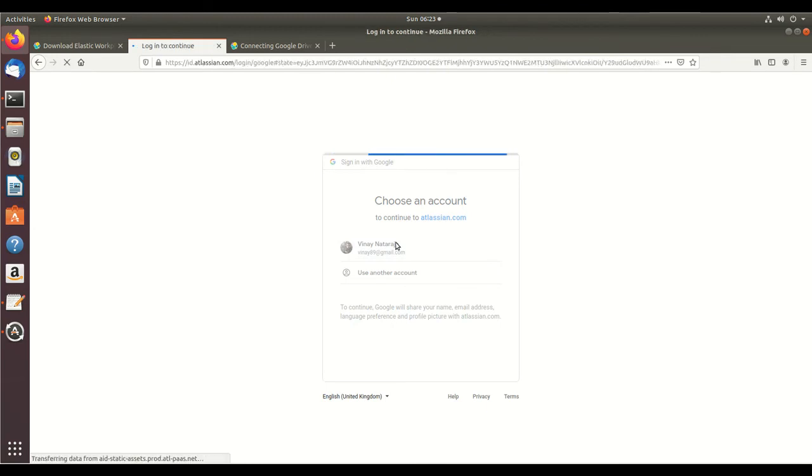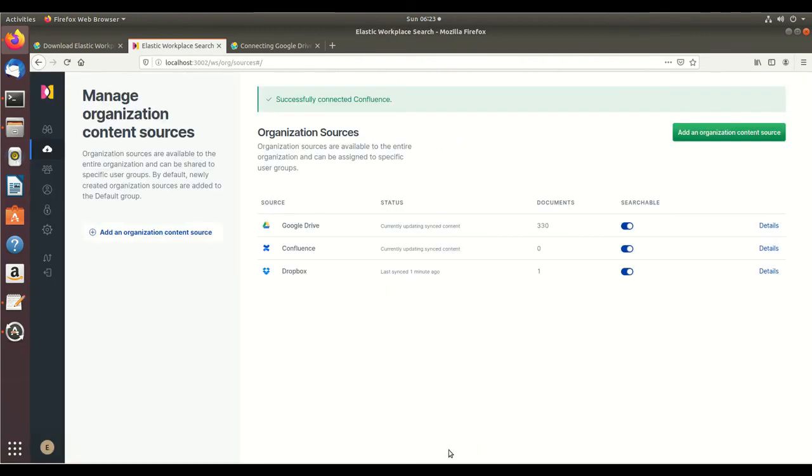Just logging into Atlassian. So now we have three sources. If you see, there are 330 documents which are synchronized in Google Drive. Confluence will get synced, and there is one from Dropbox. So in a workplace we use different tools, and it may so happen that we have to search some similar content in all the tools, and this helps very much.